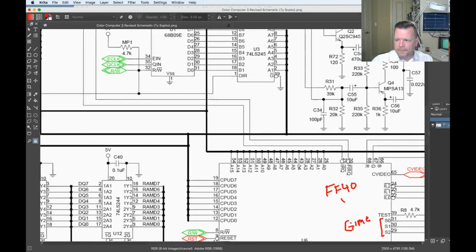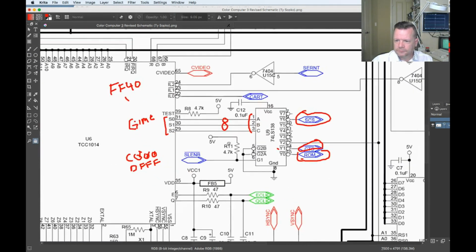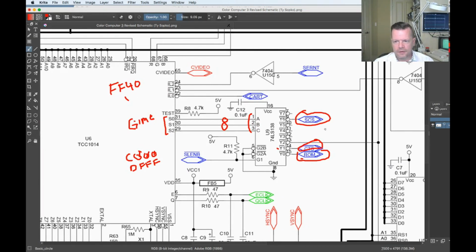So let's go back a bit here. Let's take a look at the SLENB signal. So basically this is the internal device selection signal that we talked about earlier. It comes from the cartridge port, so it comes from your external device, and it's got a bar above it, which means it's active low. So SLENB will be active when your external device pulls this line low.